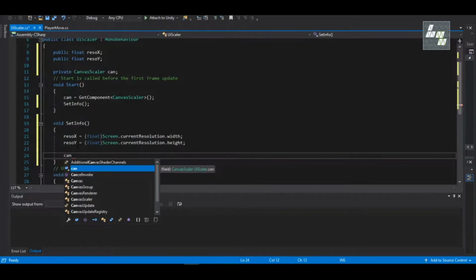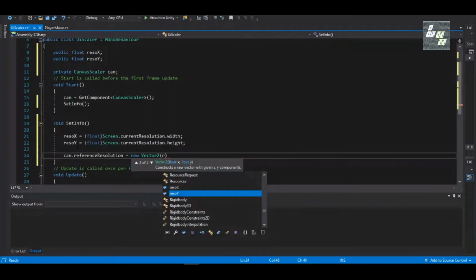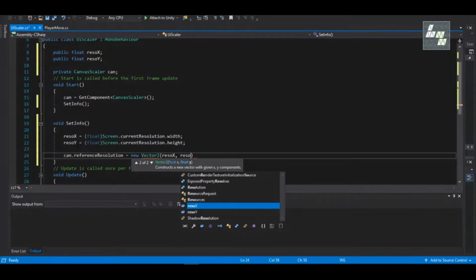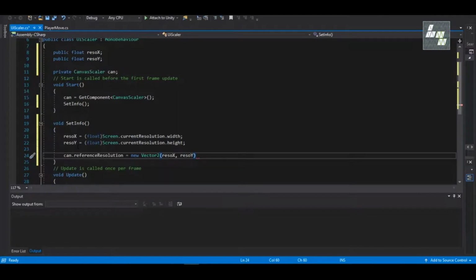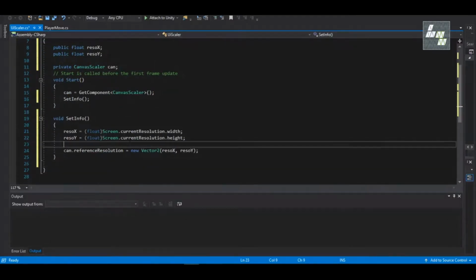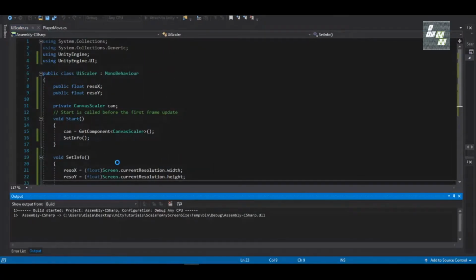So the canvas scaler we called can earlier. Okay, we need to get the reference resolution, and we need to make a new Vector2. Okay, so we're setting it as a new Vector2 to pass that information in. So resoX and resoY. So we are passing in those two floats that we made earlier, and we're going to just simply get rid of that because we don't need it in the script for the moment. And we're just going to attach that to Unity to make sure that runs fine, error free.